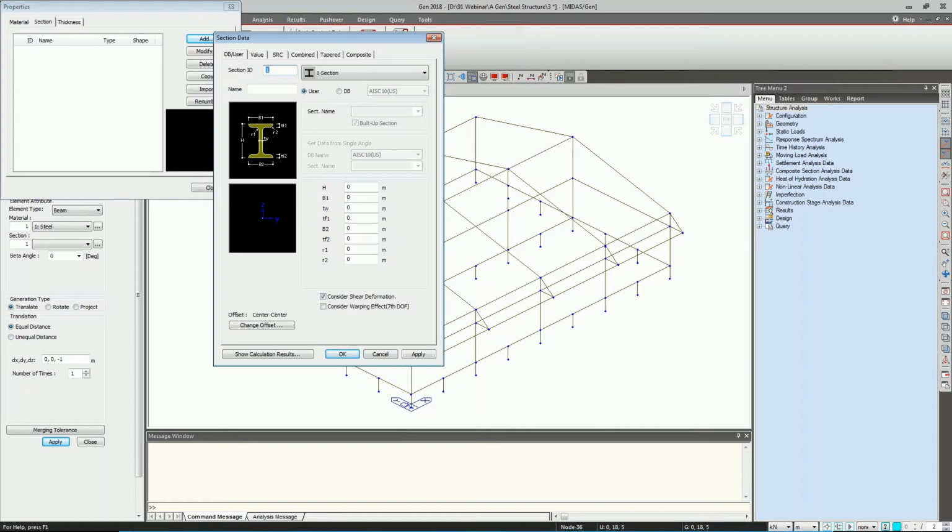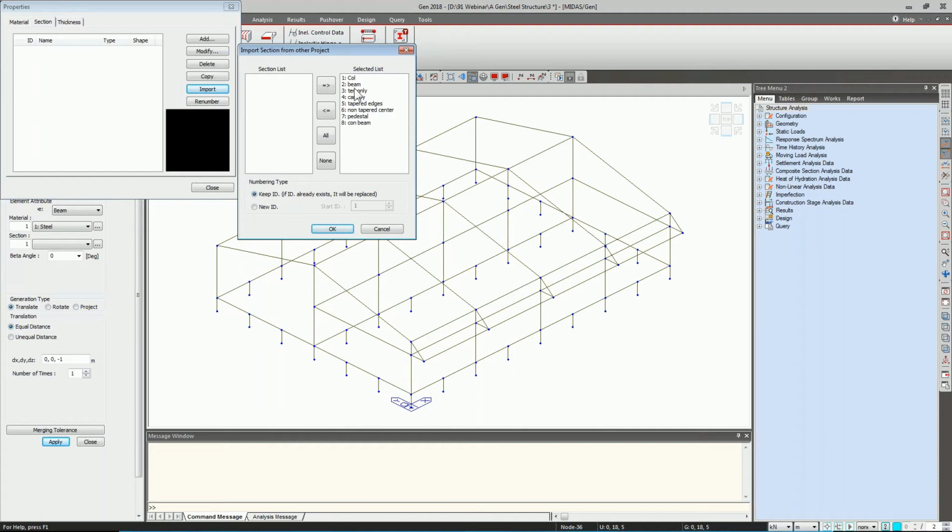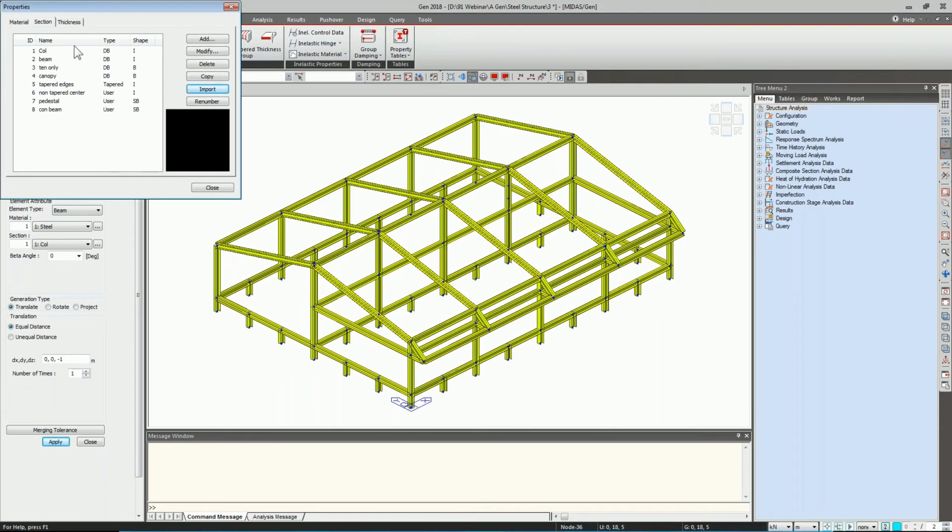In this webinar, I will be using this import function that is available in MIDAS Gen. So if there are n number of properties that you have already defined in a previously created file, then you can simply use this import function, and from this import function you can also select which of the section properties you want to use or not use. Also we can provide them with new IDs and so on. So I'll be using all these properties over here, and after that I'll just close this.